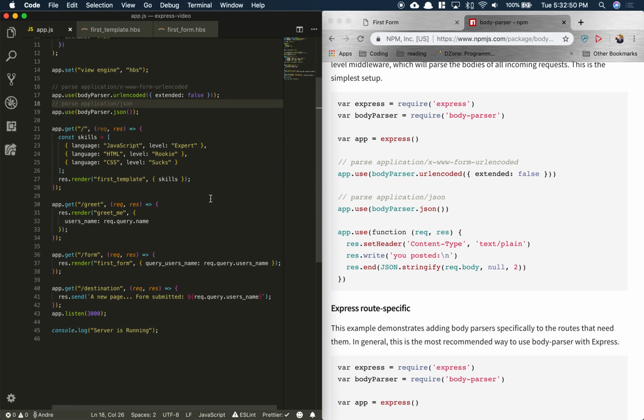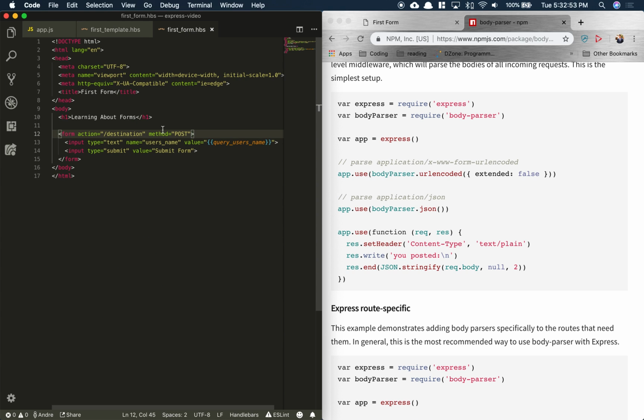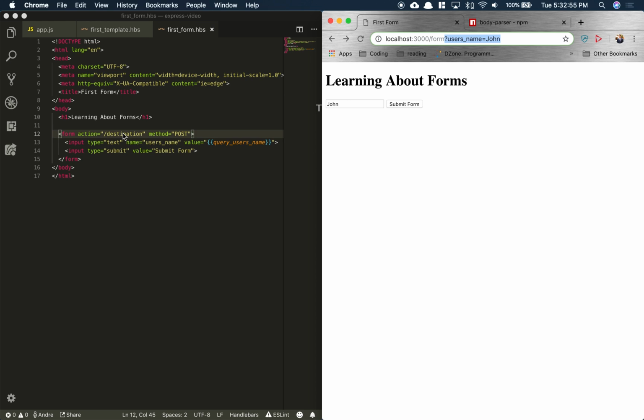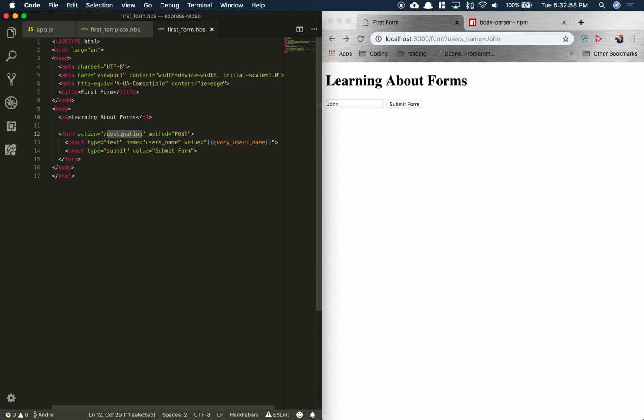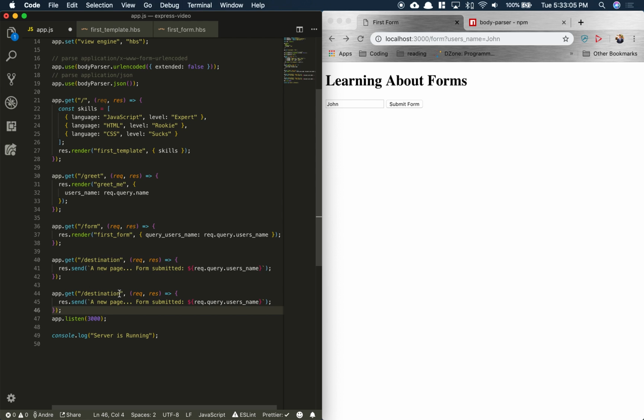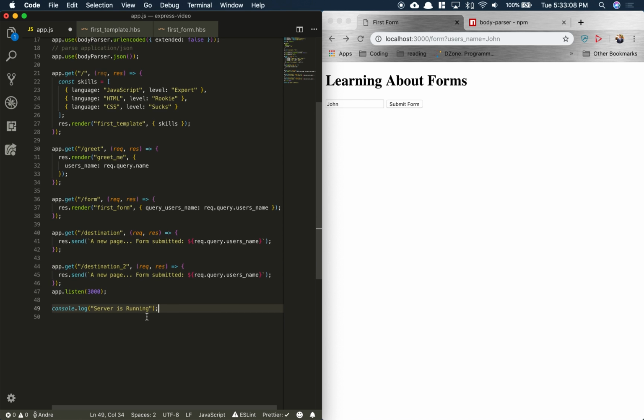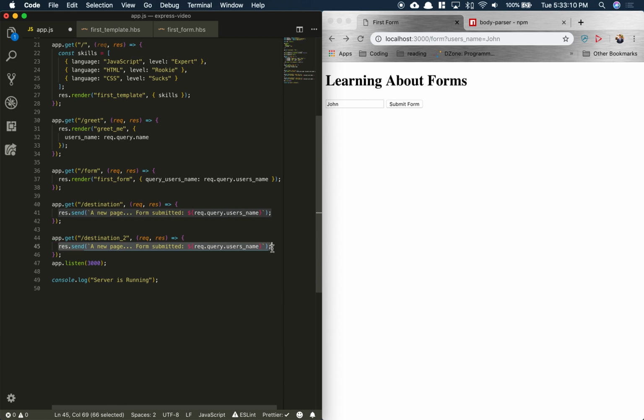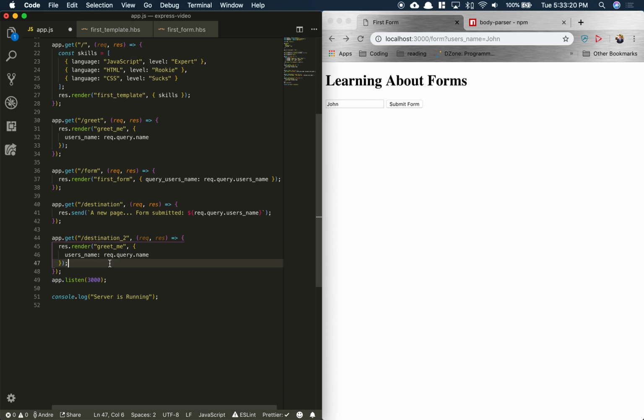So now that we've plopped this in, let's jump back to the form. Instead of posting our form to the destination, I actually want to post it to a new route. Let's call it destination 2. So I'm going to copy this and change that to destination 2. And we're actually going to reuse a template that we built before. Remember when we used the greet template last time and we were able to grab the user's name from the query parameter? Well, we're going to do something very similar, except instead of doing req.query.name, we're going to do req.body.name.